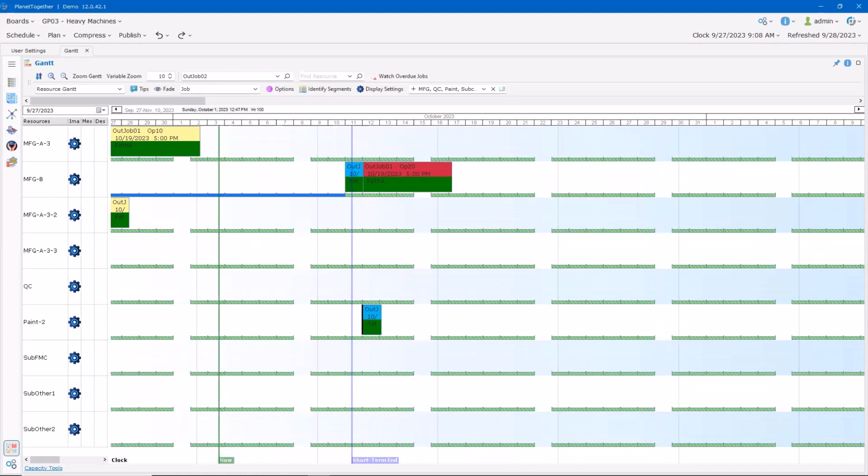In this next use case, we'll be looking at scheduling work with a subcontractor. This may be needed when we don't have capacity available to produce the work on time. In order to keep our customer happy, we may choose to subcontract the work. Not all subcontractors may perform the same.